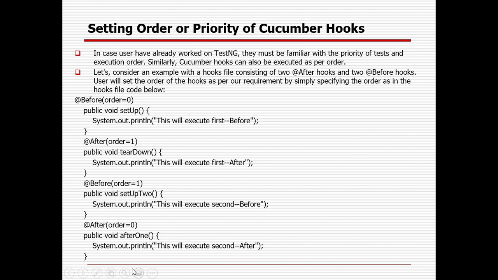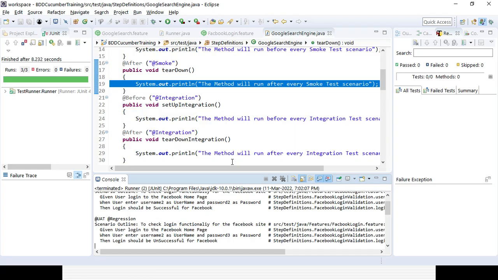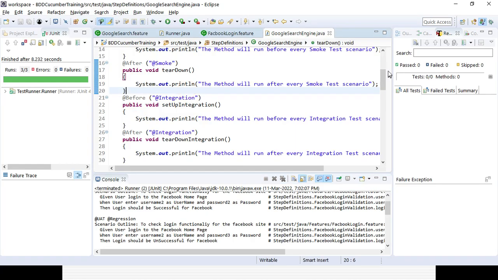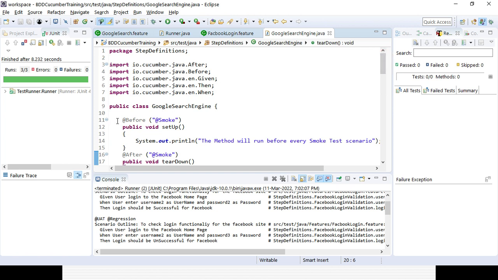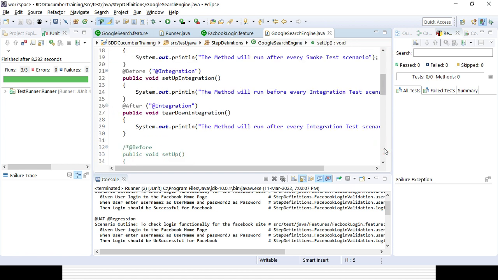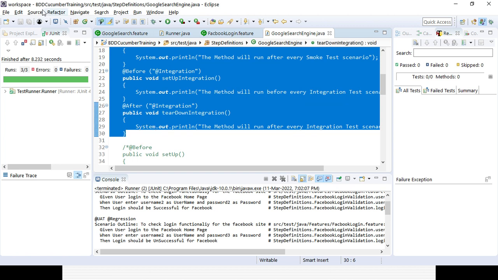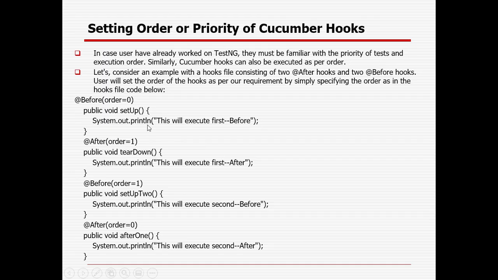So now let's just comment out this line of code, okay, and copy paste the code that is already mentioned in the PPT. So we are adding 2 before hooks. The order is 0 and 1. The first method is setup and the second is setup 2. So this will execute first, and this will execute second.